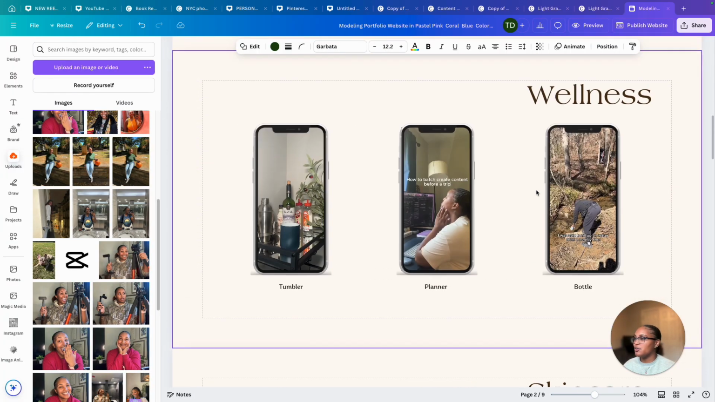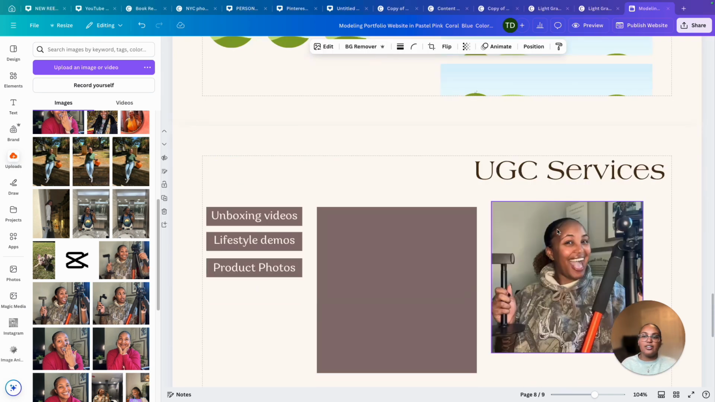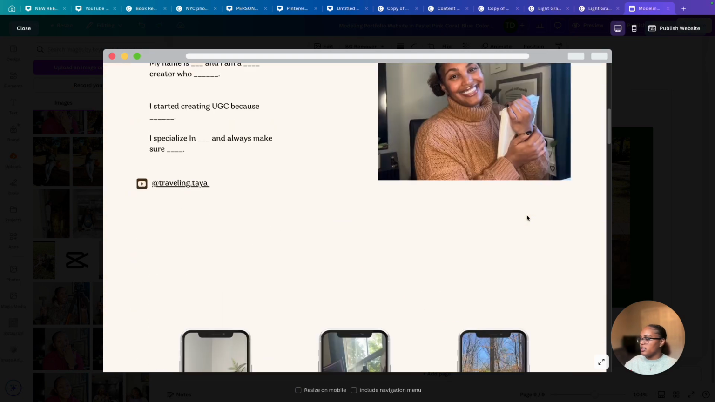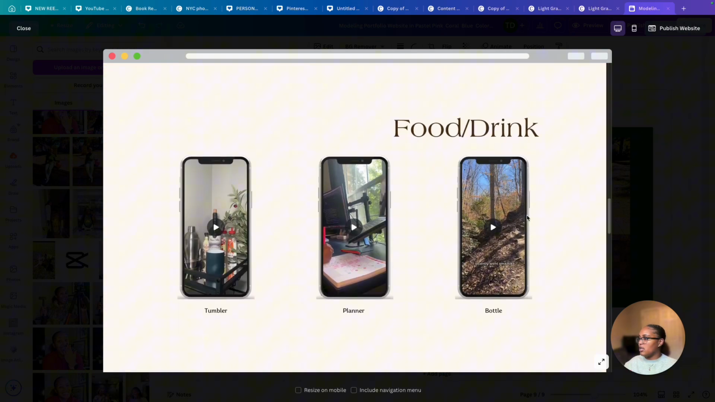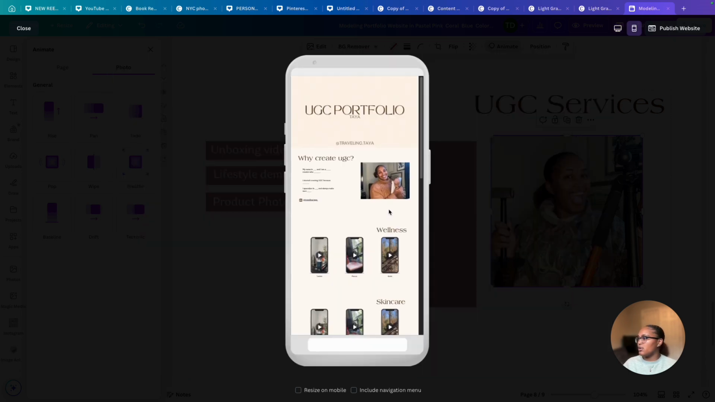Once you have gone through and everything looks nice, you are going to do the most crucial step. One of Canva's best features is the ability to turn your portfolio into a live website. Turning this into a website will allow brands to be able to click and play your videos. You could even go and preview to see how it would look. And then as you can see, people can just play as they go. And then you could see how it would look on a mobile phone.